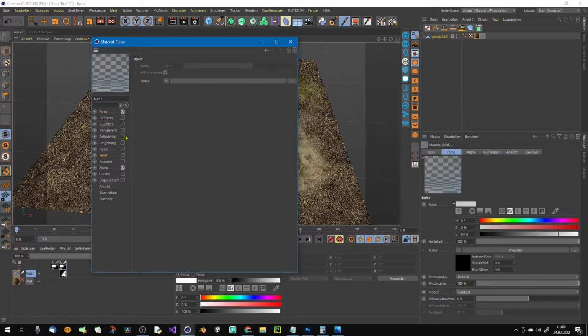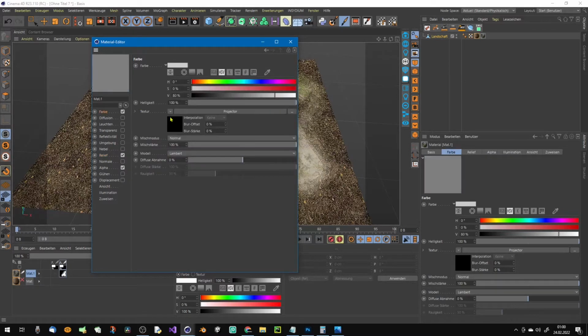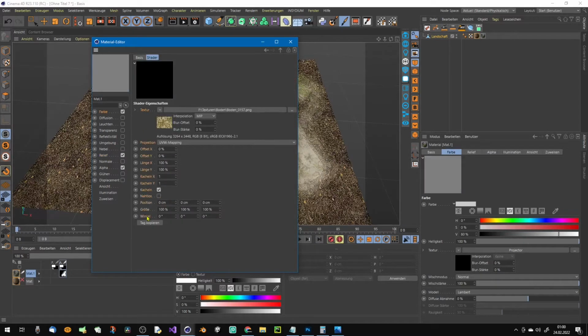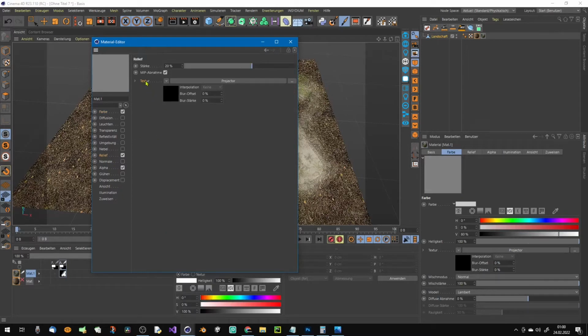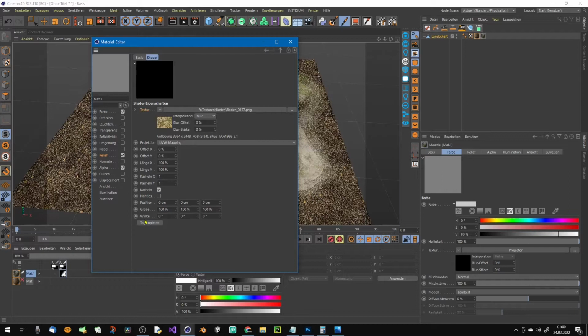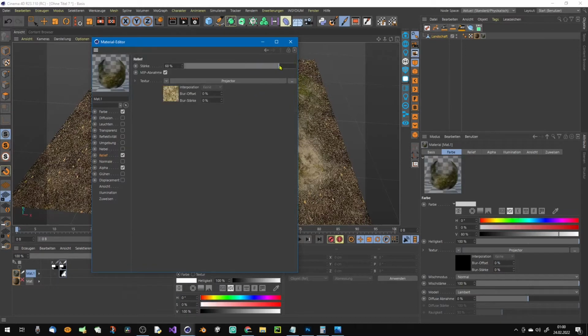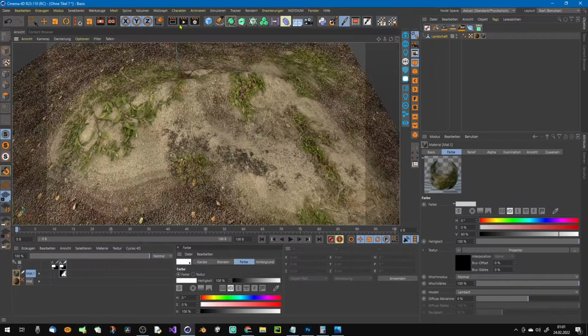I put this into this channel, but here you have to be aware. It doesn't work, so I have to go back, select all these parameters, copy them and paste them. Why isn't it selected? Now it works again. I can crank it up a little bit. So I have bump here also.